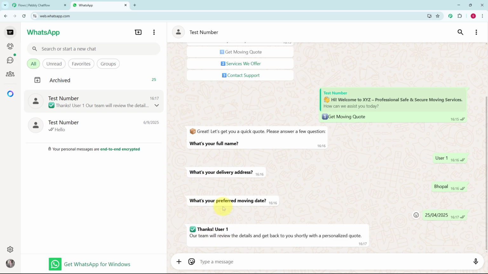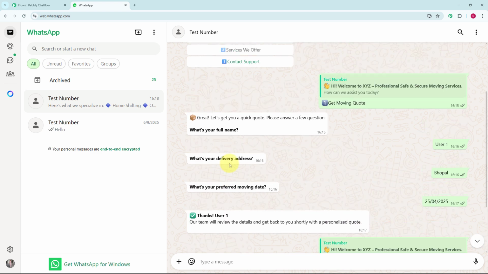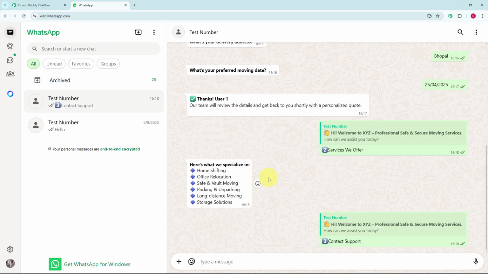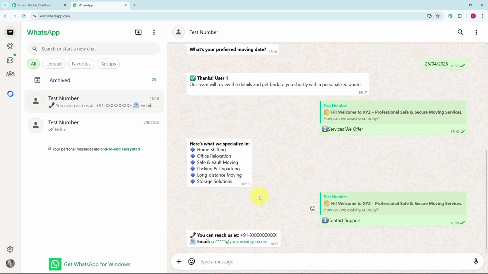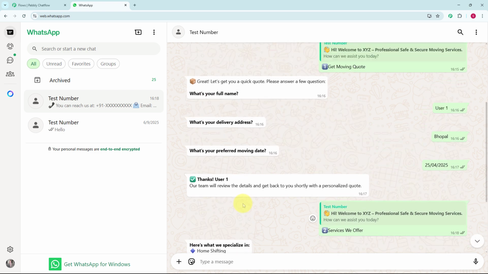Now let's go to the second button, that is services we offer. As I'm selecting services we offer, I'm getting a message which consists of the services offered by this XYZ safe moving services. Now let's go to the third button, that is contact support. As I'm selecting contact support, I'm getting a message which consists of the contact number and email address of this XYZ business. So here you can see we have a fully functional chatbot. You can also create a chatbot like this for your business by just using Pabbly Chatflow.